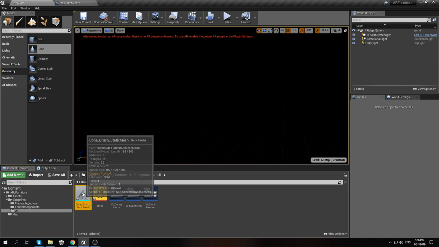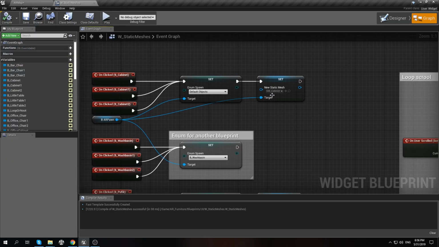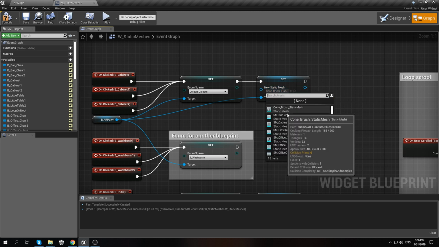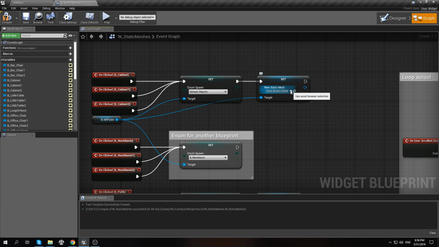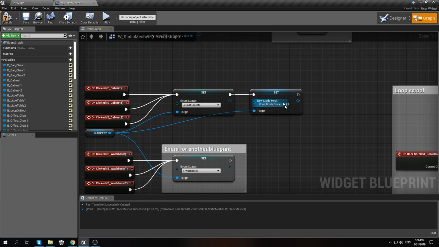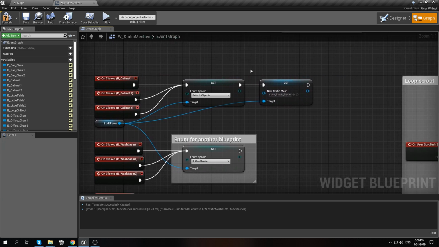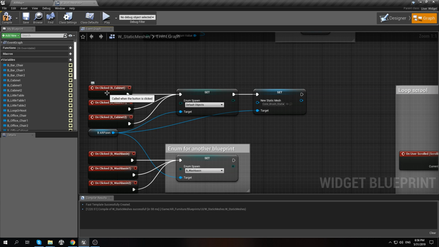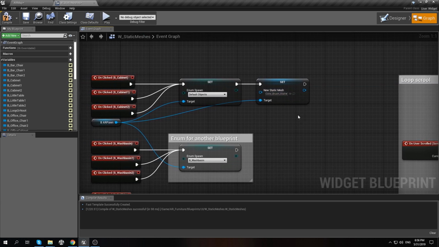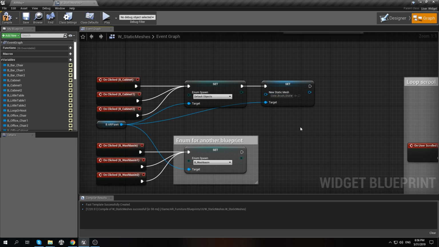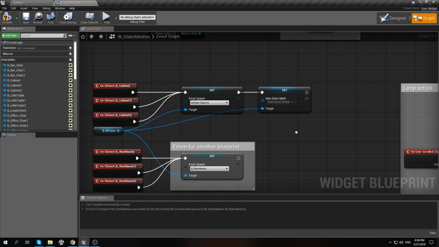Okay, and I select this and actually click here and I check it. I can select here, but yeah, I can do it here, it's maybe more easy. And now when I press cabinet, we can check the static mesh, but we are in the PC and it's more harder to check the static mesh, what we do.